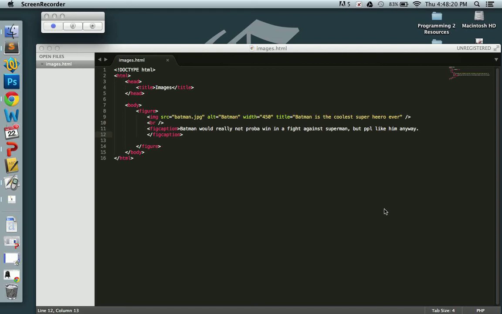I just did a tutorial on images. Hopefully that helped you. I'm going to do a quick tutorial on tables. Tables, for some people, they're not a big fan of them, but they're really easy, as I think you will see. They're not difficult at all.